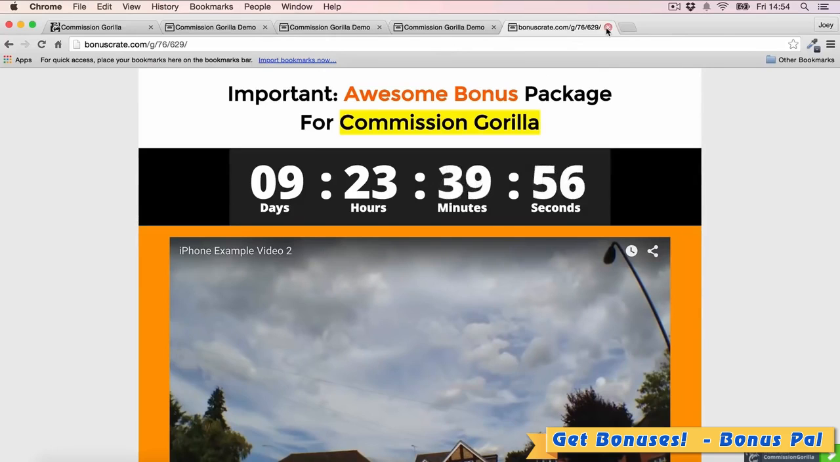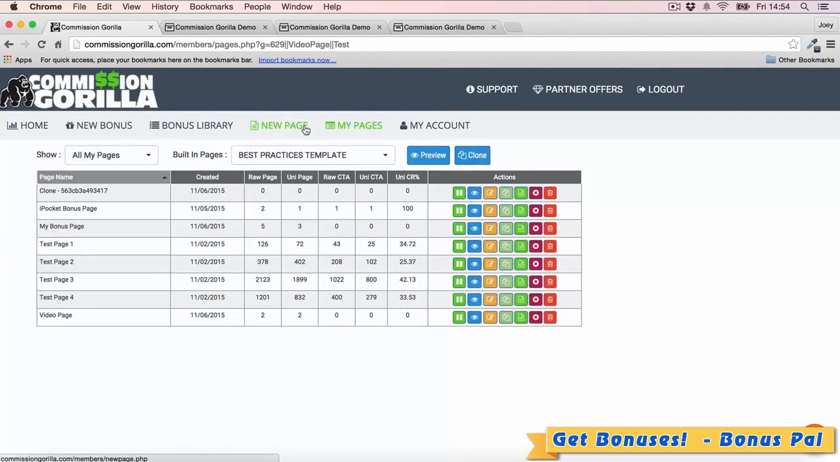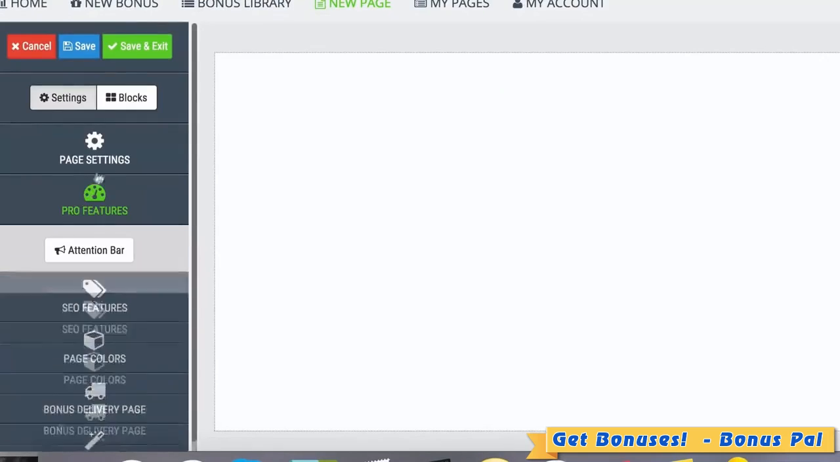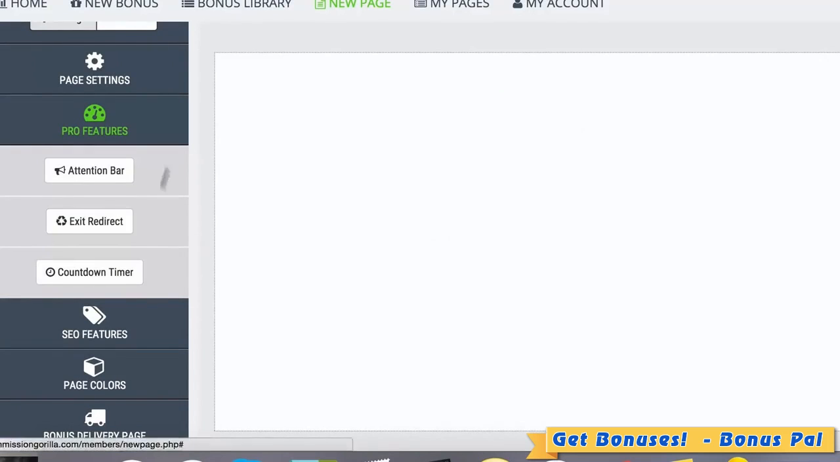Now, one thing I did mention was the pro features. So what I want to do is quickly head back into a new page, and I want to talk about these pro features. So you've got attention bar, exit redirect, and the countdown timer like I just showed you. Okay, so what I want to do is just show you some examples.